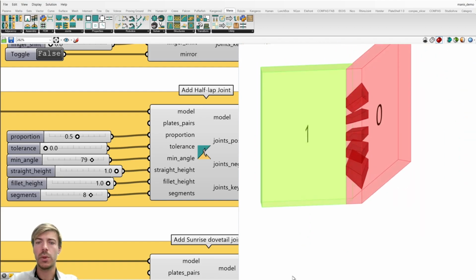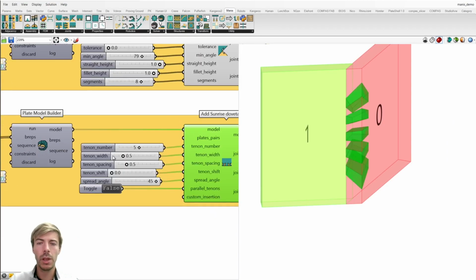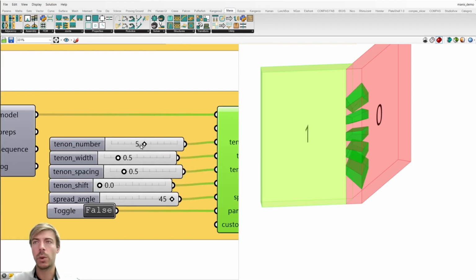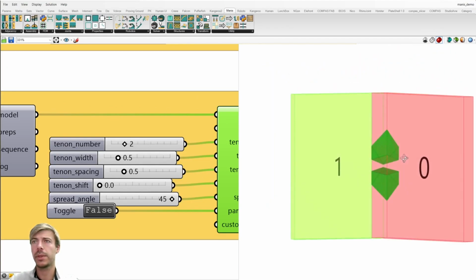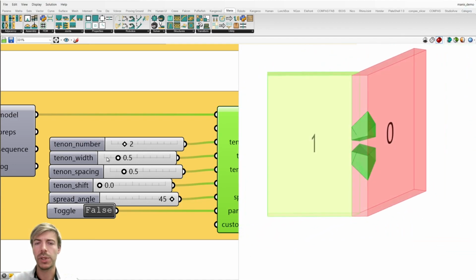So again, let's have a look at the different parameters that we have here in Manis. So for the sunrise dovetail, we can also modify the number here of tenons that we have. Here it's a sunrise with just 2 tenons. Looks pretty awkward actually. So let's have a bit more. We can also increase the tenon width or decrease it. We can increase the tenon spacing. We can also shift a bit the joint as for the others.